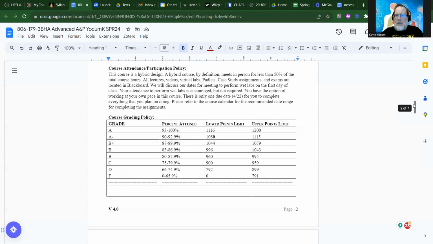Okay, let's see. Grade scale, 1,200 points. Again, we have 12 units. So each unit is 100 points. So that's how you get to 1,200.